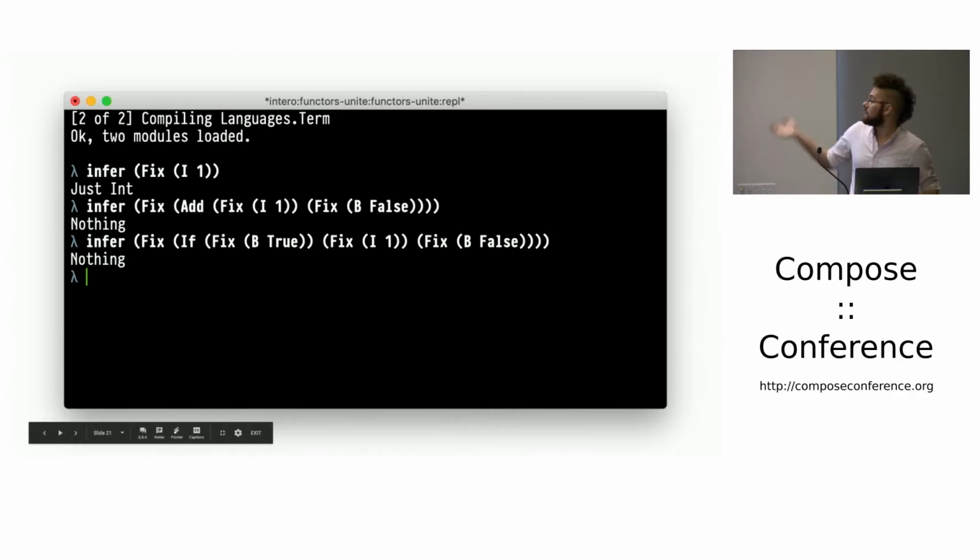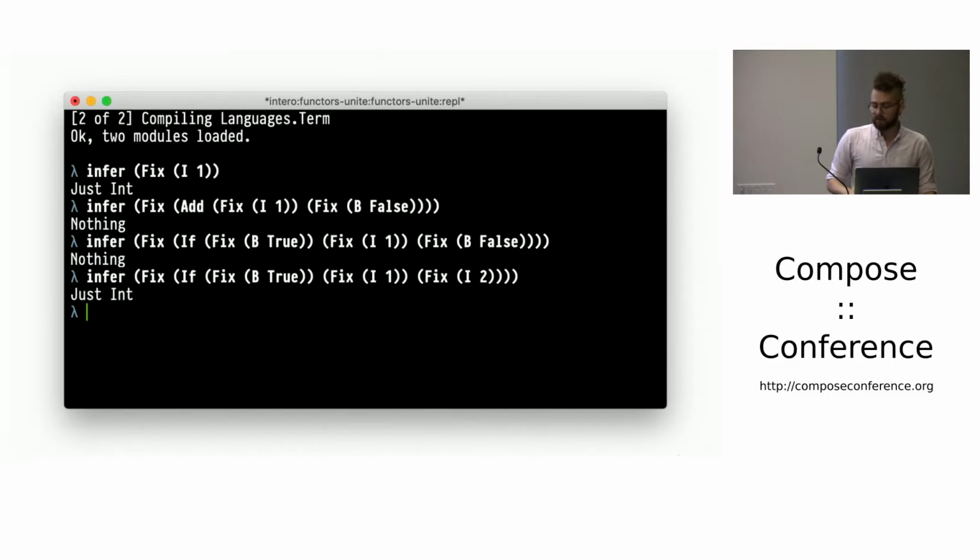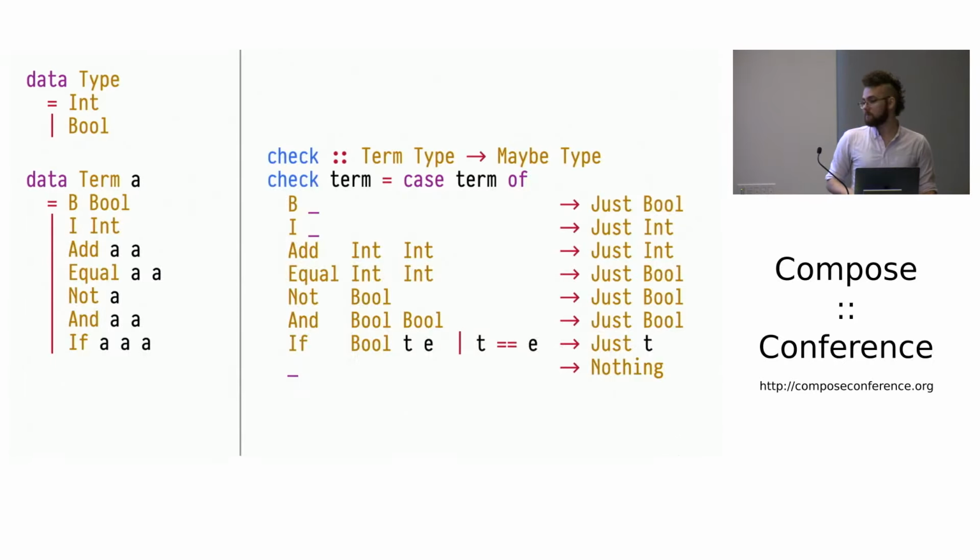Well, this doesn't make sense because the two types don't match in sub-expressions. And if the types do match, then it's just an integer. So we wrote a type checker. Type checkers are folds. End of story. Questions?